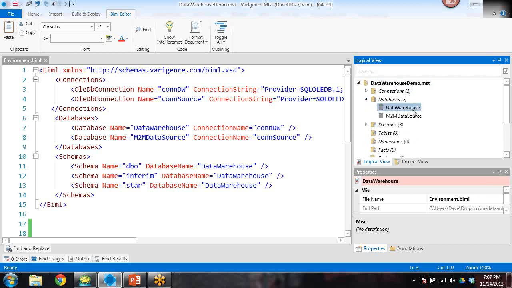Two databases, the data warehouse and the source, and three schemas of DBO, interim, which I told you about, and star.